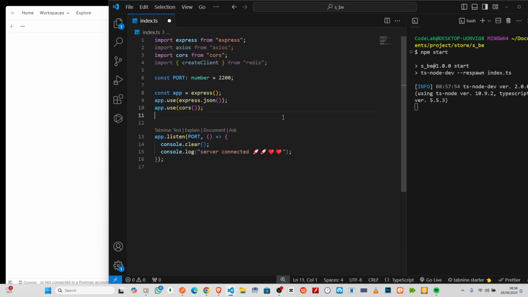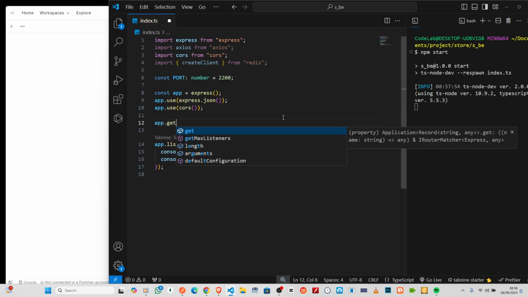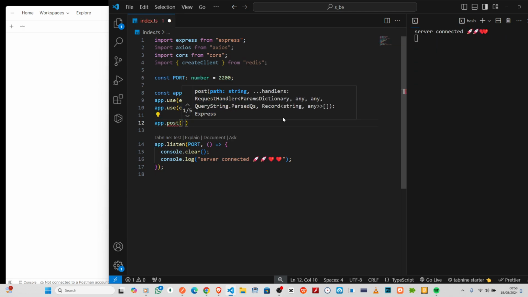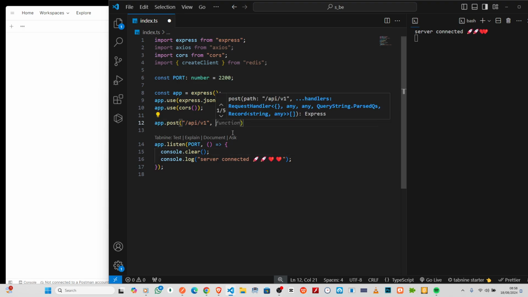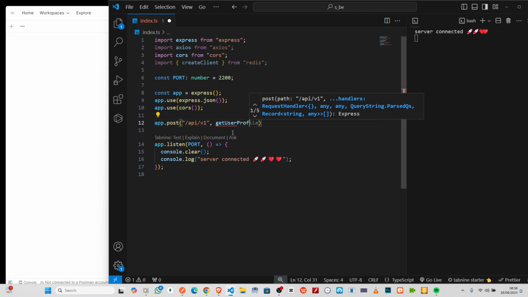Okay, so at the moment nothing will load, right? So let's do maybe app.get or post, because then we need them to type something in the body. So if I do this, I will say slash api slash Moses slash v1. Then to make our code look cleaner, let's say getUserProfile.